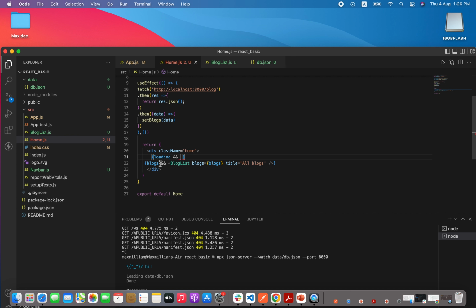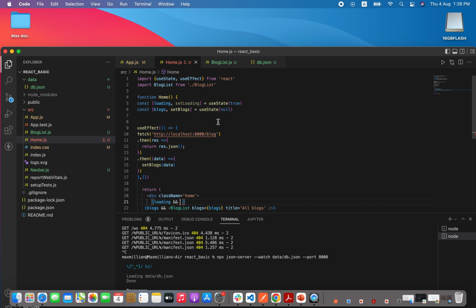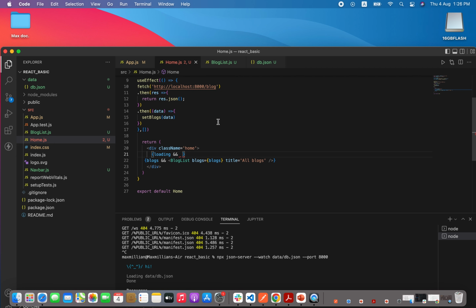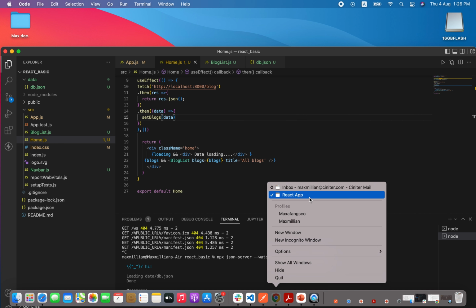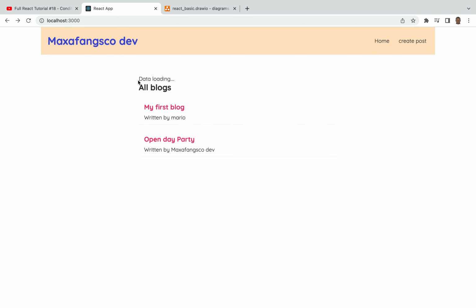So if loading is true, which we have set to true, what do we do? We make a div and we close the div. Inside this div we can have "data loading", so at least the user knows that something is happening. So the user is expecting. Let's check this out and see if it works successfully. Okay, we have it, data loading, you see, because it is true.